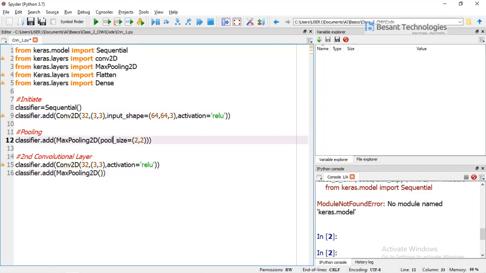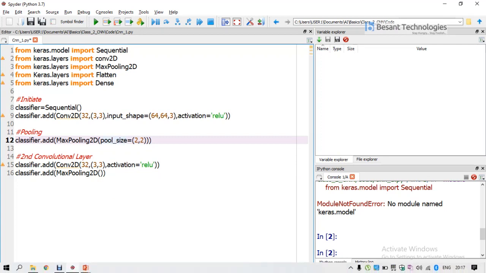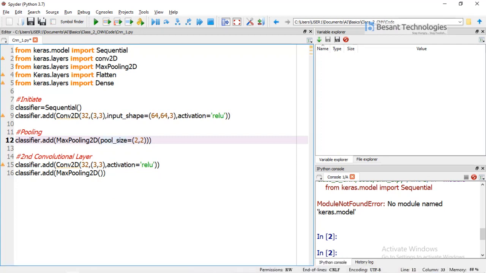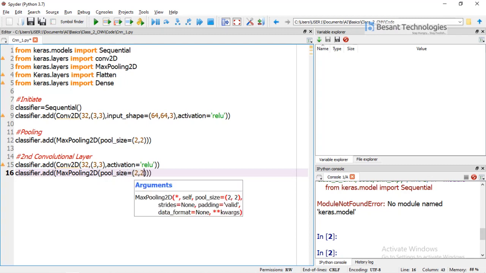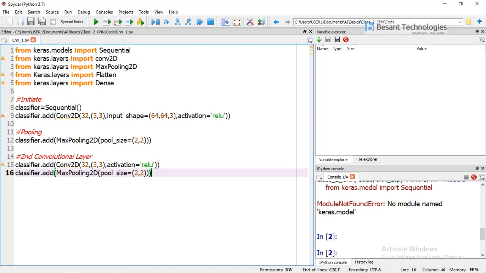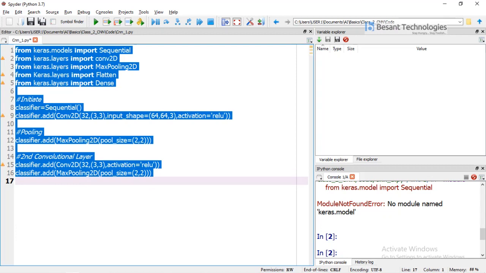pool size, this argument error, and here we are getting keras dot model. This is not there. Yes, this is models. Okay, so great. So now what we need to do here is max pooling. So now we need to give pool underscore size equal 2,2. This is our next step. So now we added our second convolutional layer as well.